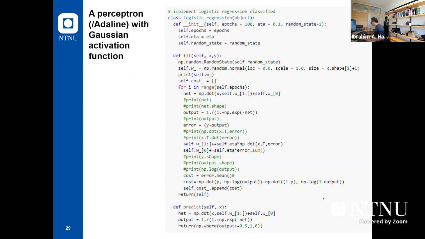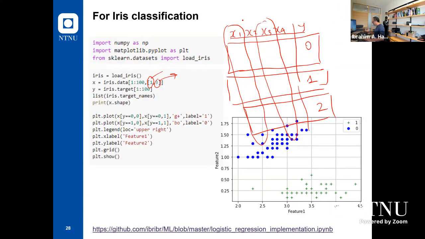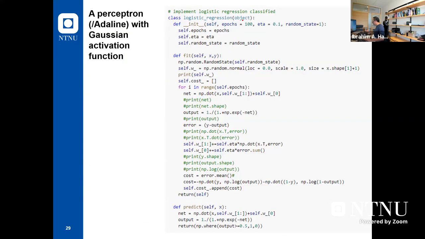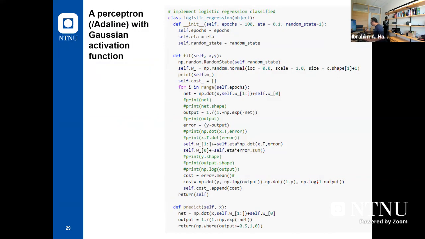This assignment is about implementing logistic regression. You need to implement it by yourself, so I implemented it and used it for classifying this problem. First, I plot the 2 classes with 2 features. And now this is my implementation for logistic regression.